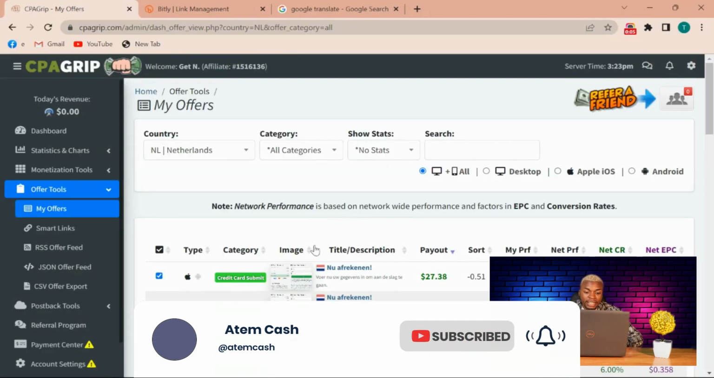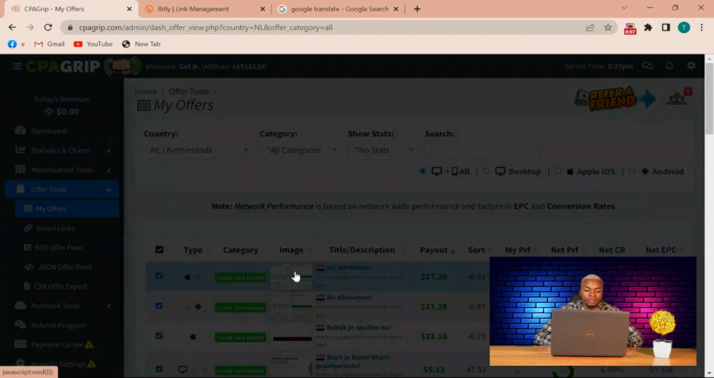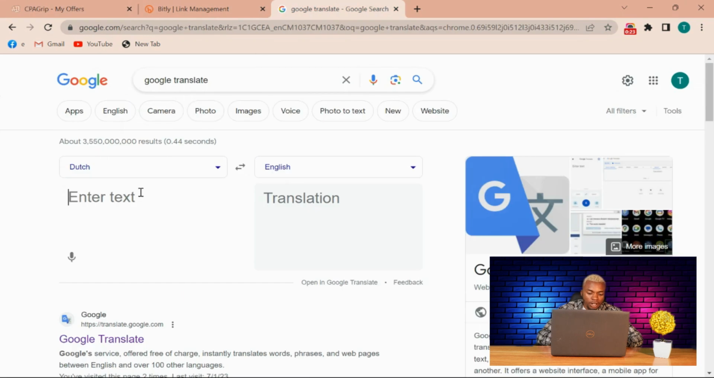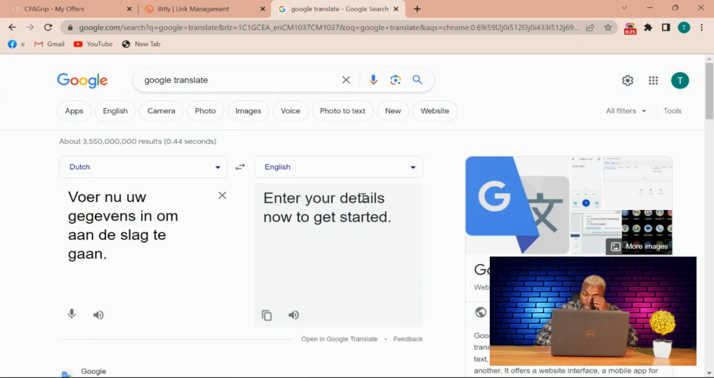To get started, click on the image of the offer. Then guys, this is the offer that just popped up. This is written in Dutch, it means checkout, and this means enter your information now. Let's just copy it and go on to Google Translate. Let's paste it and see. Enter your details now to get started.